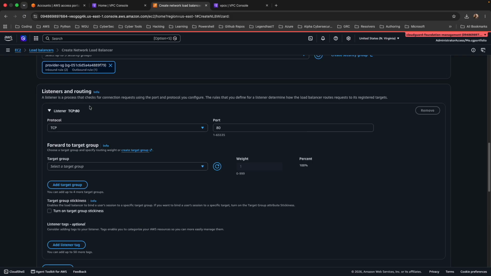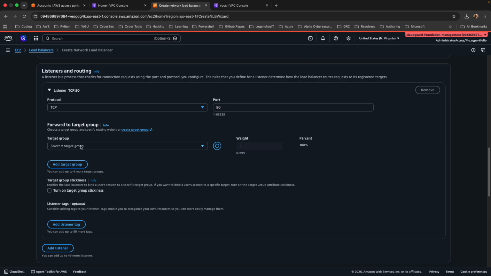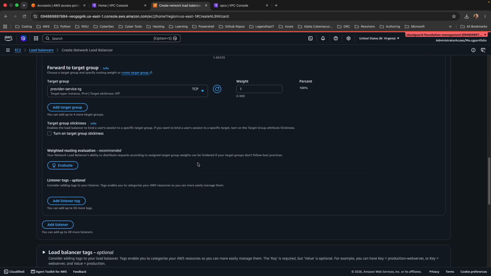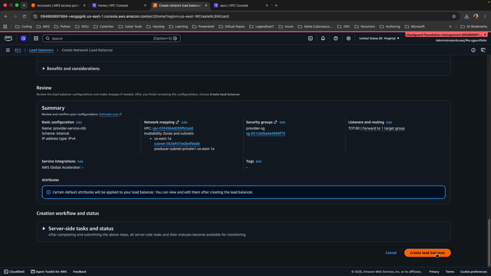For the listeners and routing, we're going to select TCP port 80. And for the target group, we're going to select the target group we created just now. Then just scroll down and create the load balancer.